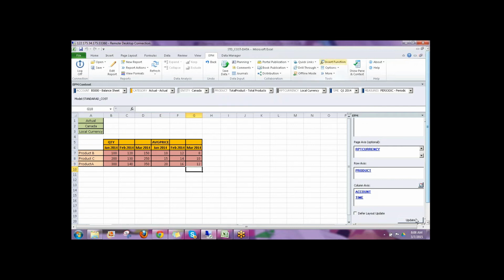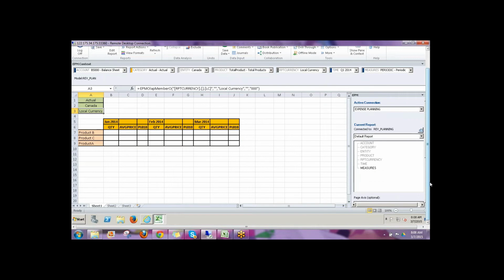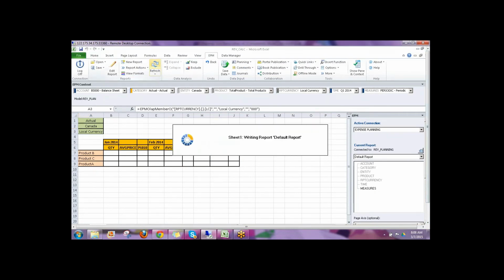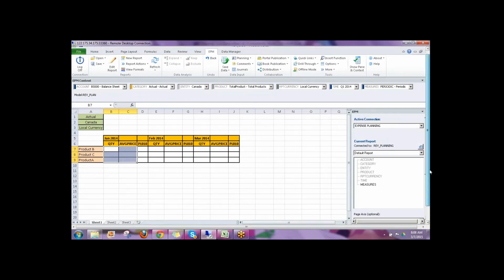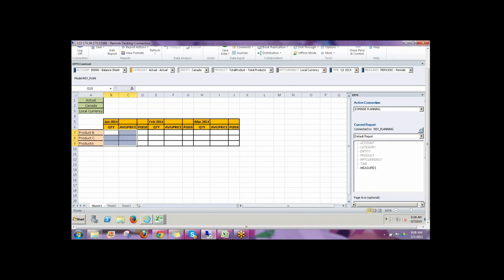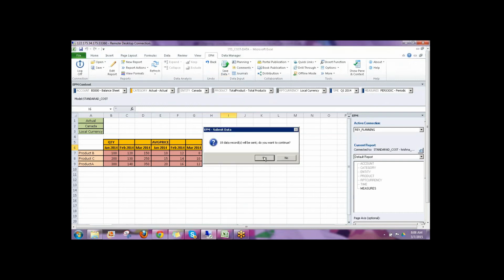Okay. Now, if you see here in the expense template or in the revenue template, you come here and refresh. The data is not available, the quantity and price. This is calculated in revenue planning directly. Now you come to standard cost and try to save the data. The system will automatically send the data to the revenue planning. Save.